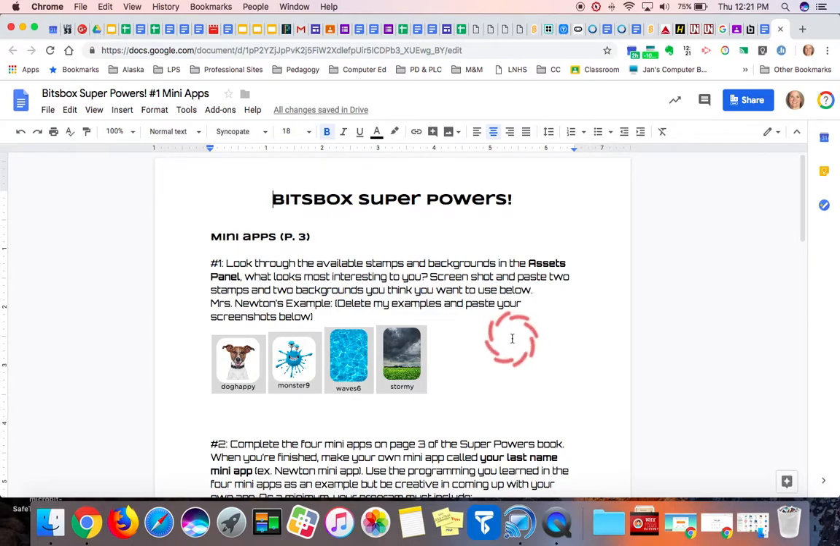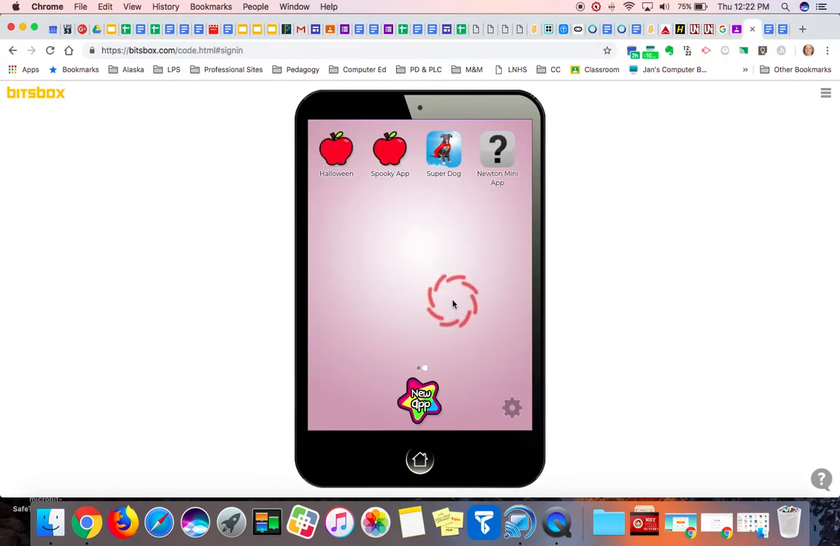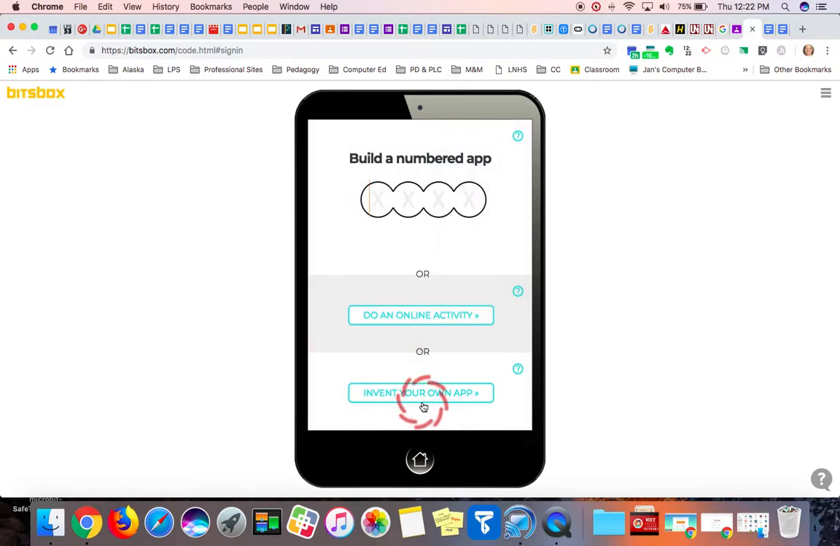So what you're going to be working through is you're going to sign in to Bitsbox, just like we did last week. And remember, on Bitsbox, when you are ready to start something new, you have three options. You either build a numbered app, do an online activity, which is what we did last week, or you invent your own app. What you're going to be starting with today is building a numbered app.